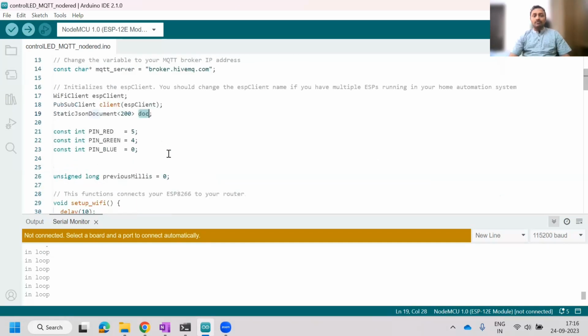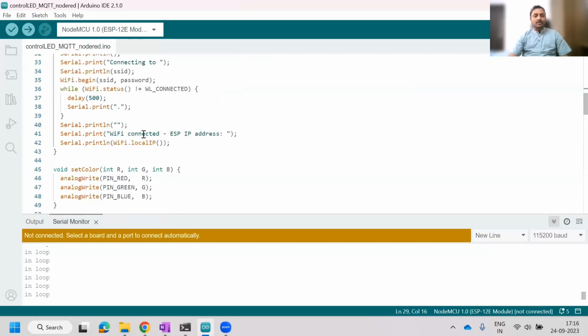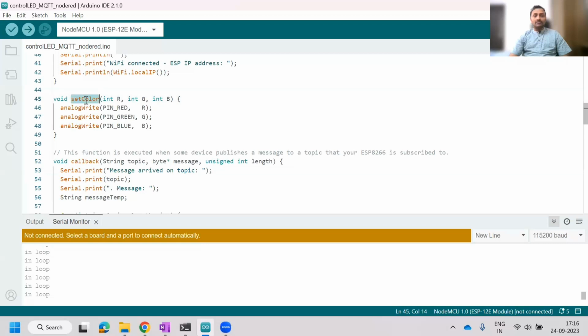And then we have initialized the D1, D2, D3 pins of the NodeMCU for connecting the RGB LED. And then we can see this is the standard Wi-Fi setup to connect to your network. That we have done. And the next thing is setting color. We have written one function by which whatever values we get for RGB, so the red, green, and blue values that we get from NodeRED, we have to write into the hardware, right?